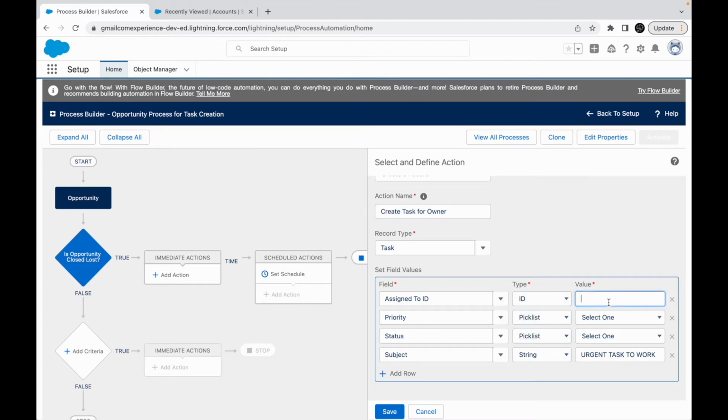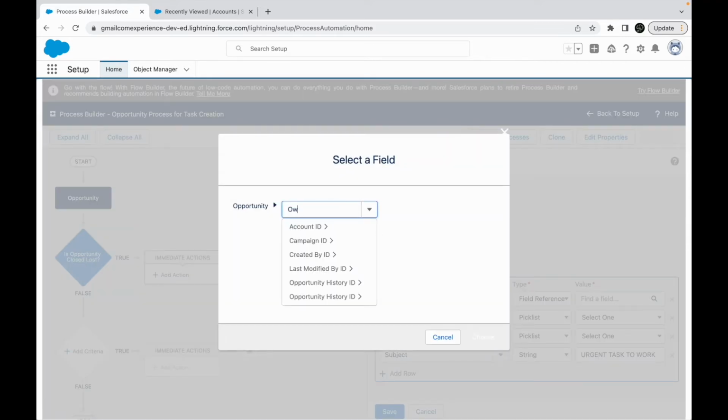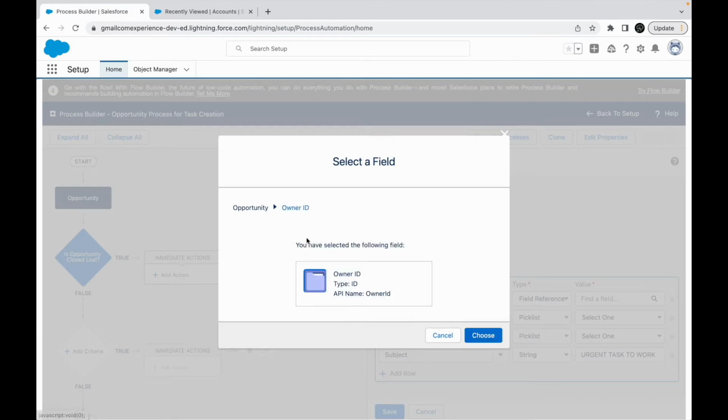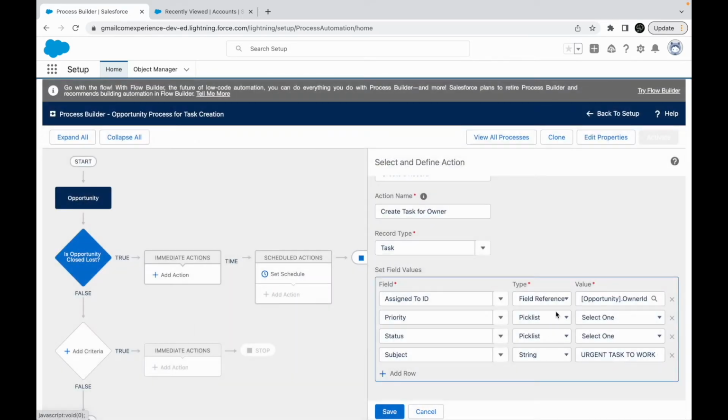I don't have an ID, right? I don't have an 18-digit ID. How do I figure out who needs to be assigned to it? I will use the field reference and I'll say the current opportunity's owner ID should be assigned to it, right? So this is how your field reference works. I'll set the priority as normal.